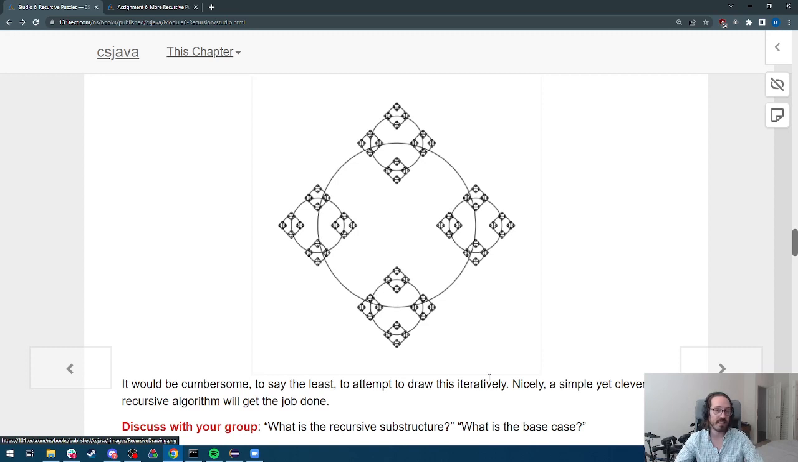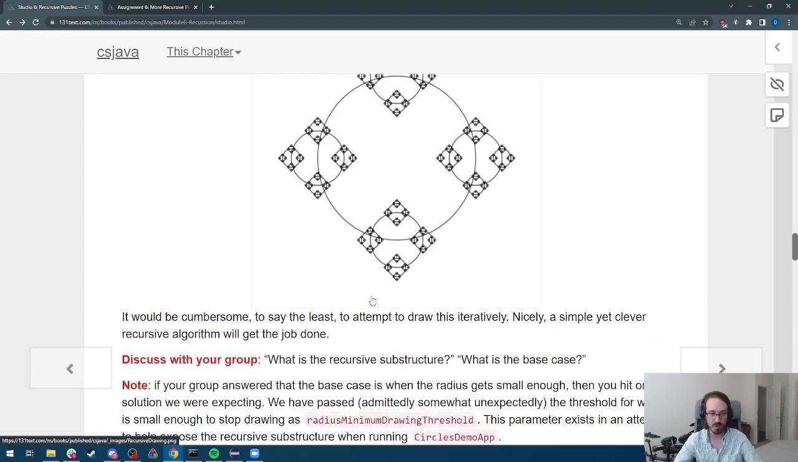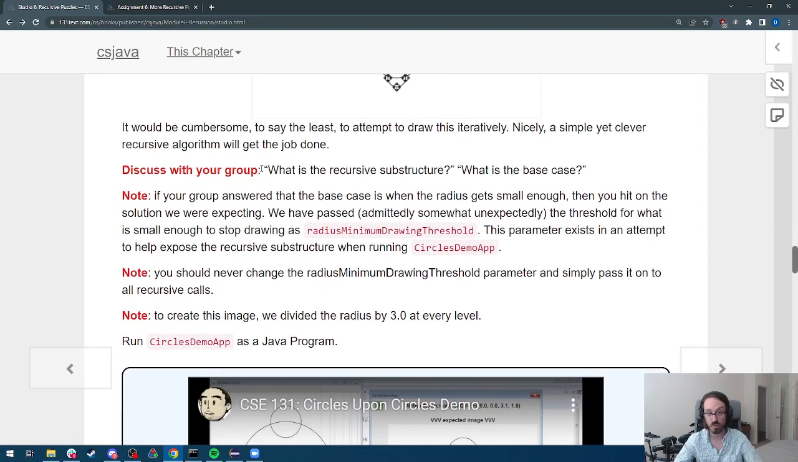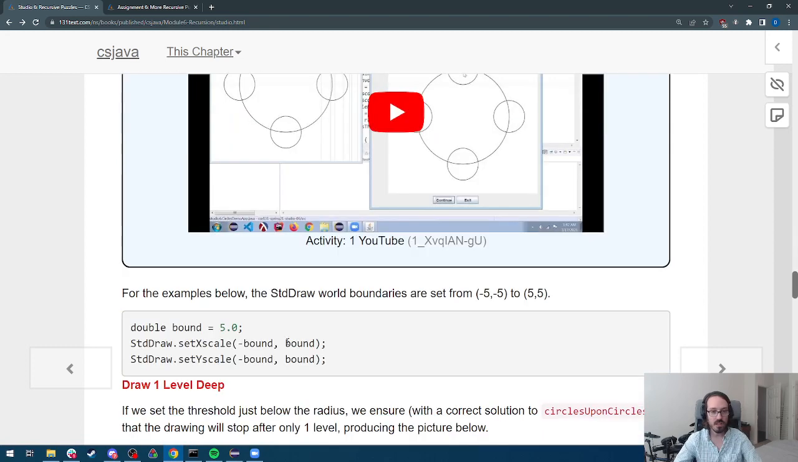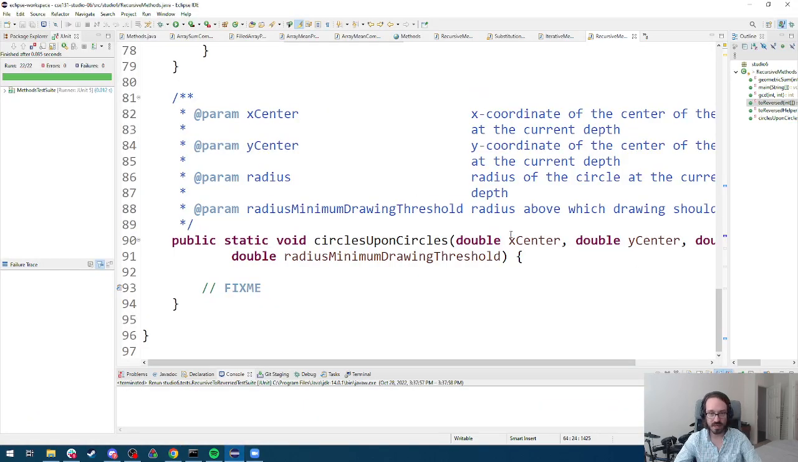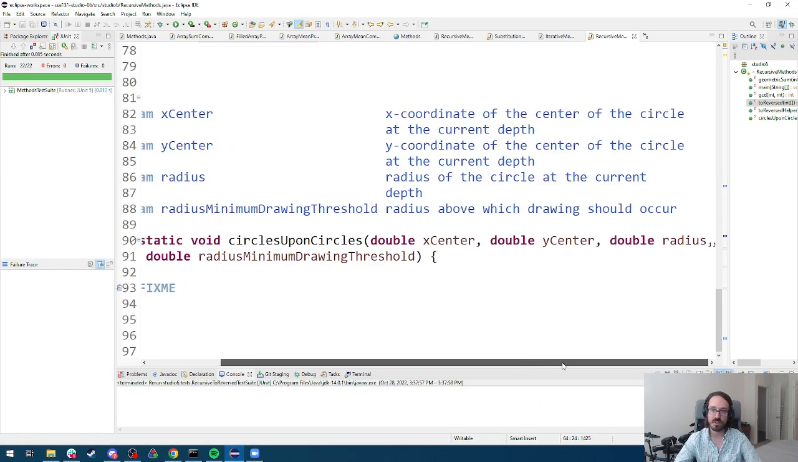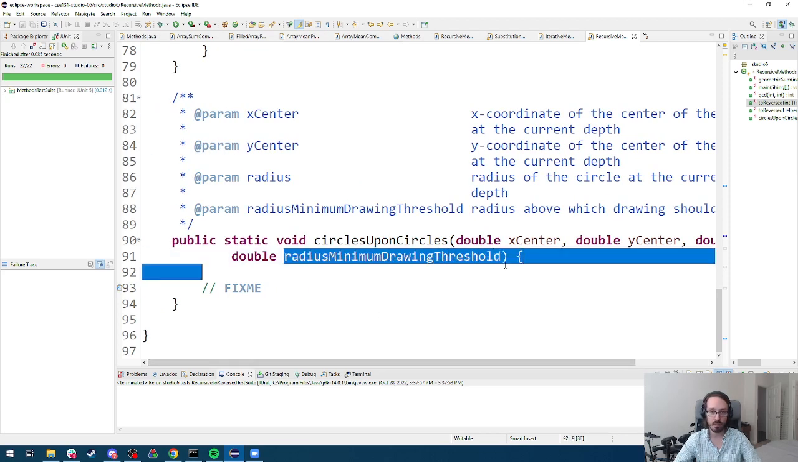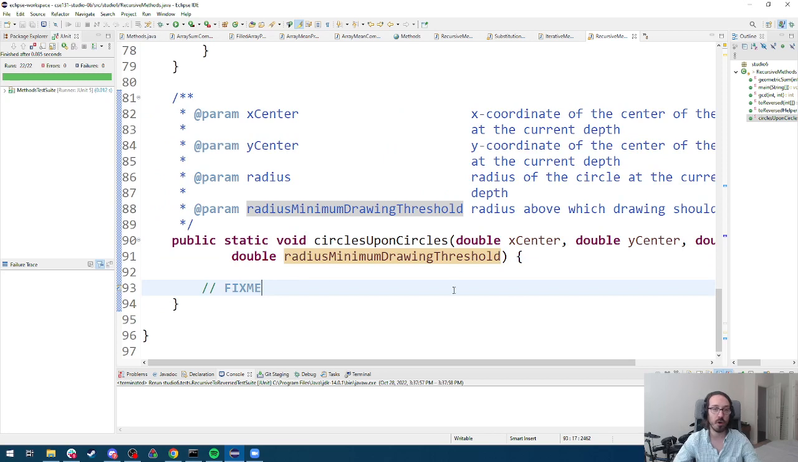As far as the base case goes, you can see these circles get smaller and smaller and smaller. Eventually they get so small that you're not even really going to see them anymore. So the size of the circles that we're drawing can be used as our base case. Once we get small enough, we're just going to stop. So let's take a look at the code we've been given. We're given the center point for the circle. We're given the radius of the circle. And then this is the radius minimum drawing threshold. This is what we're supposed to use for our base case.